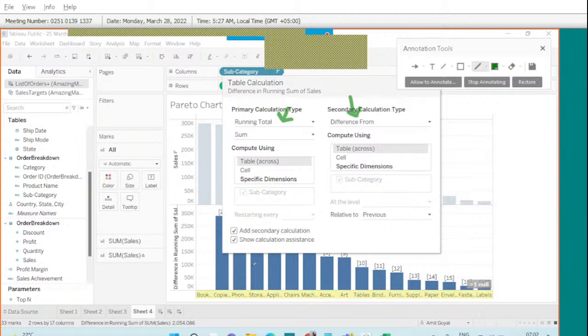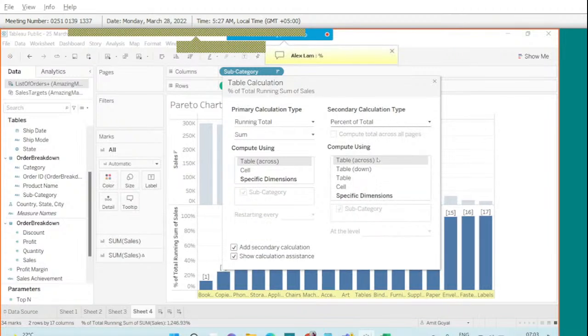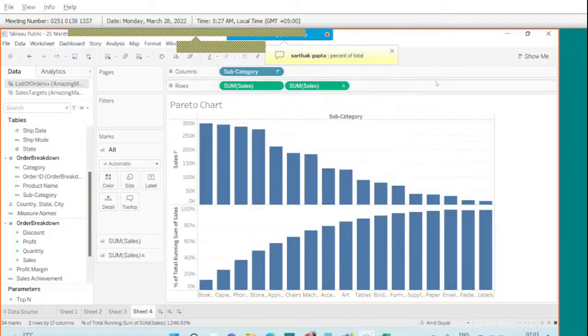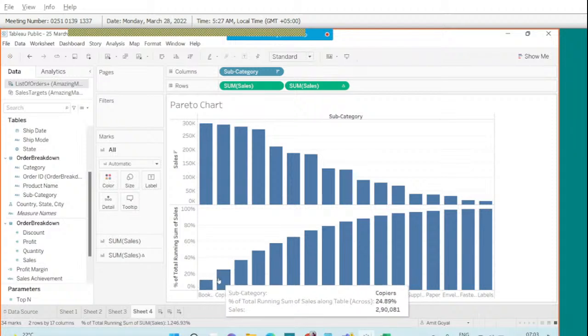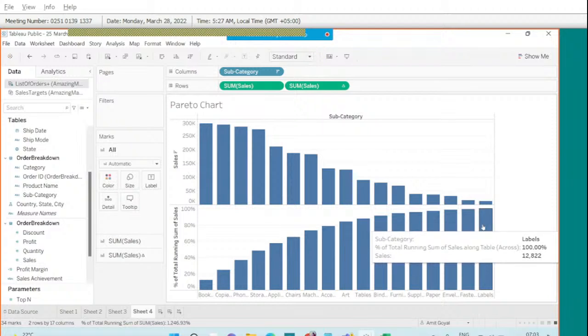After I have found the running total, what is the next calculation we have to apply? That is percent of total, right? Percent of total. That's it. And click on close. Now you see the numbers are coming in the form of percentages, right? 12%, 24, cumulative percentages, and last will be 100%. Make sense now?